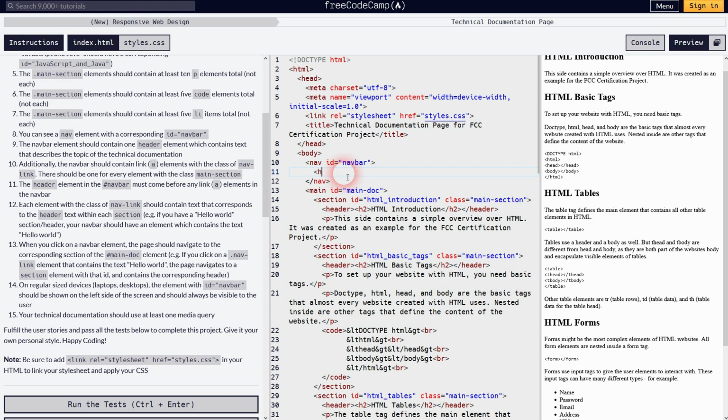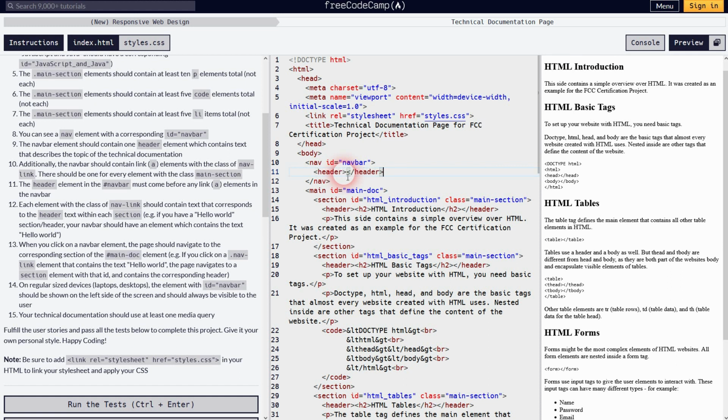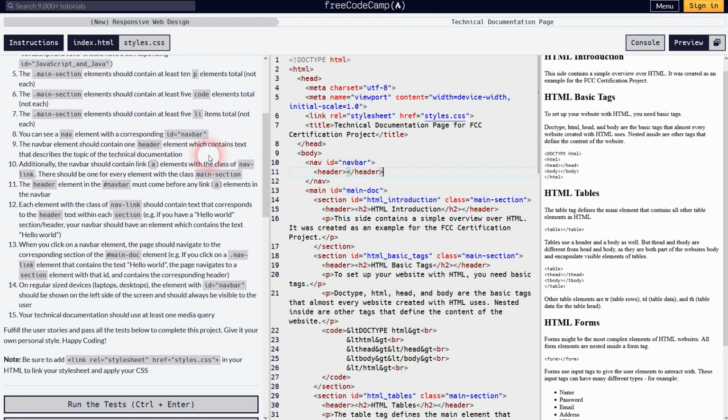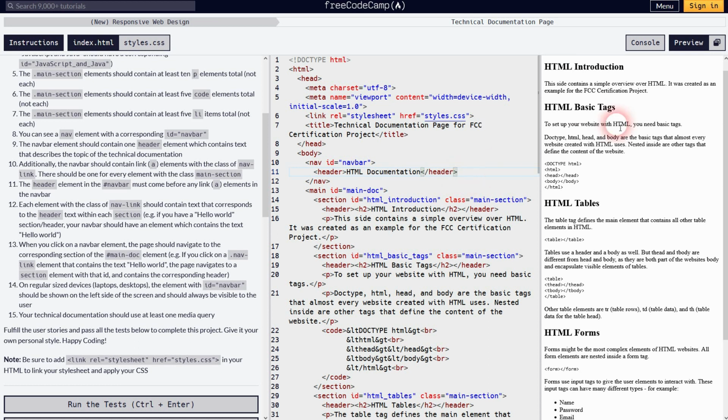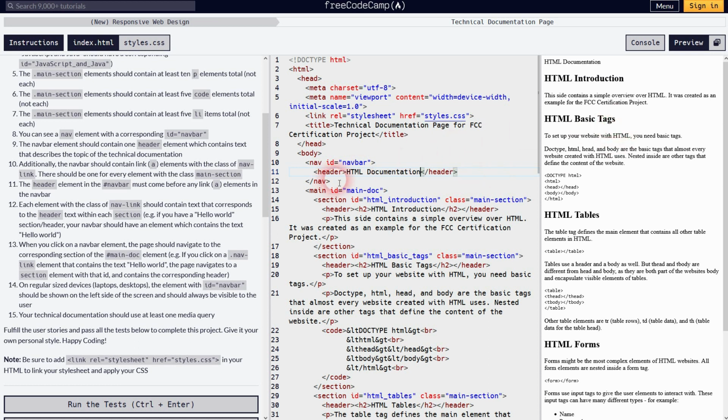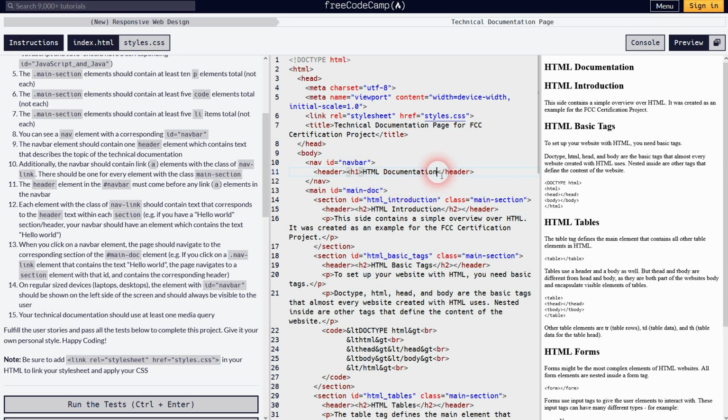The navbar element should contain one header as well, so we'll add that. And you can see this as the main heading. So I'll just call it HTML documentation. Something like this. And I use an H1 for this, while I've used an H2 for the other headlines. So it's always a good idea to only use one H1 per website.